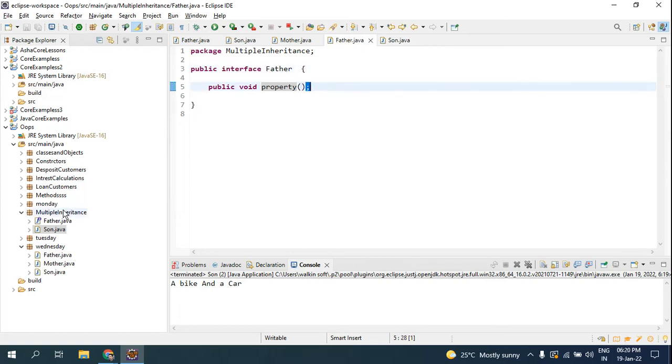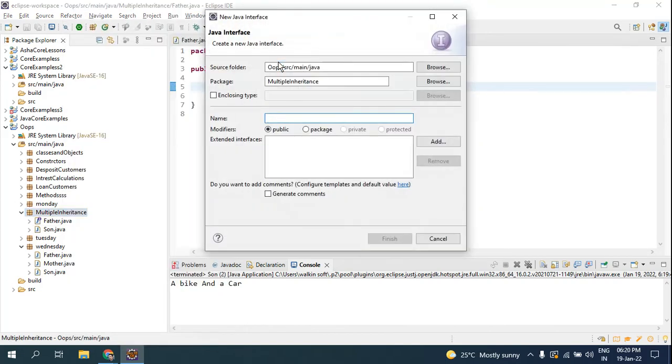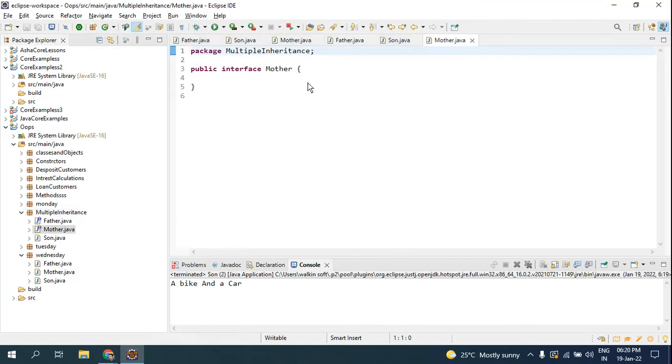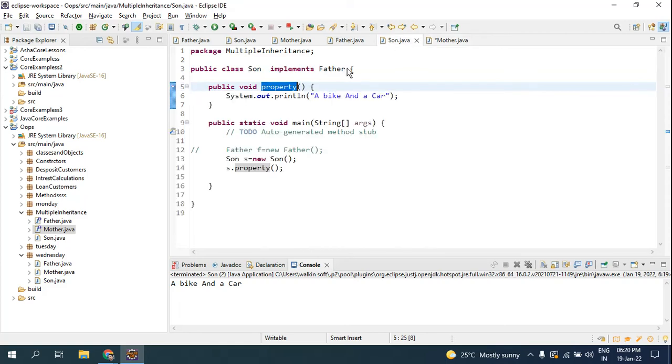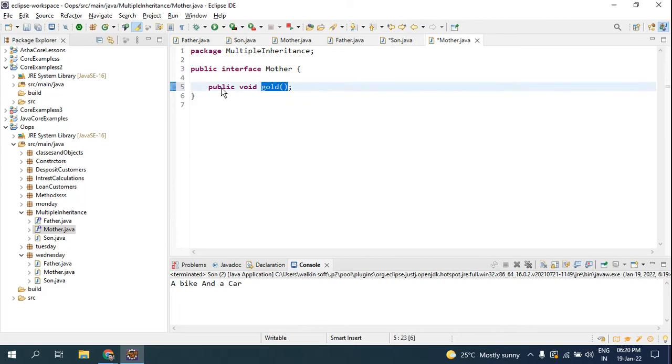Now I'll create an interface as Mother. Interface Mother, and here in the Mother I am going to write a method of gold, public void gold. As this is an interface, you have to just mention the method, you cannot give the body. Now if I give a comma and ask Mother to join Son, look, now there is an error. It is showing error because you have to implement the inherited method. So what was the method? This is the method.